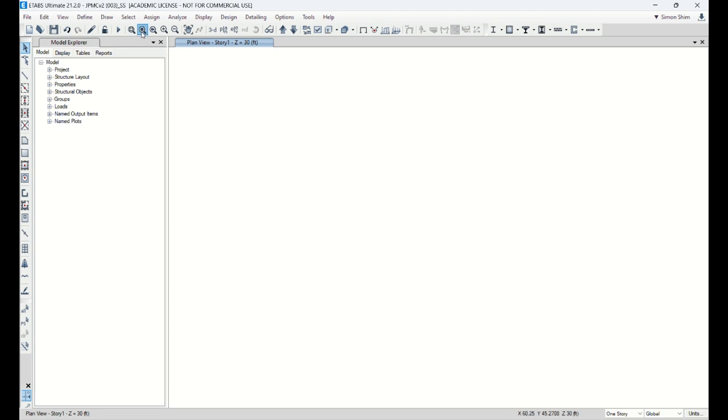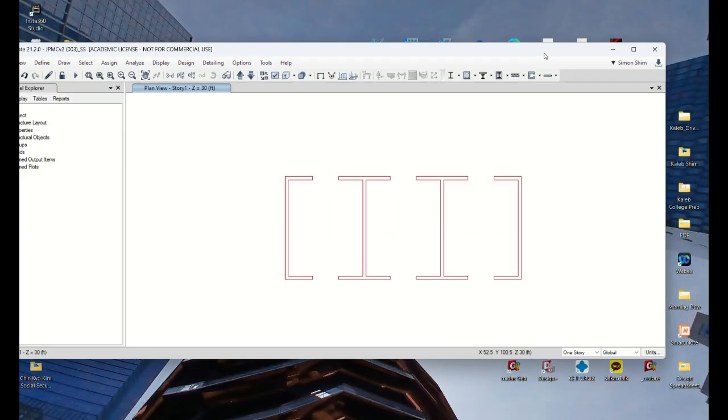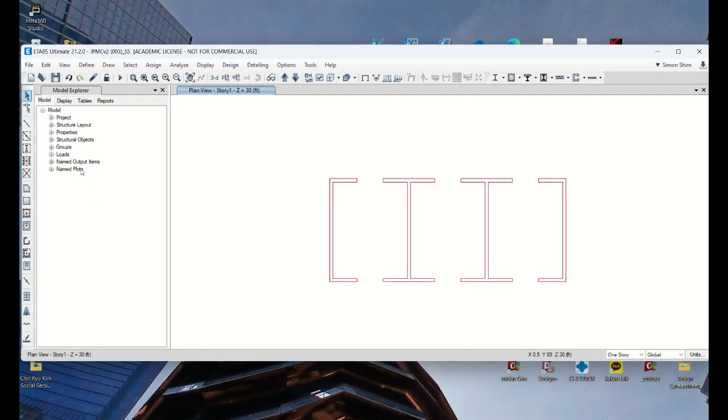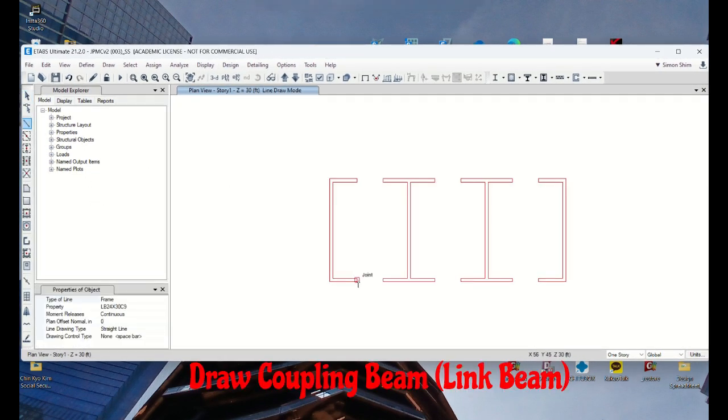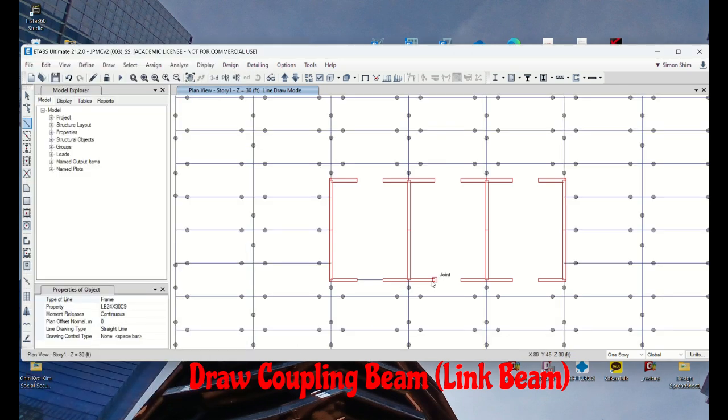Okay, gonna zoom in. Gonna zoom in. Click. So, oh, I need to turn on the beam. So I draw the link beam here, link beam there.